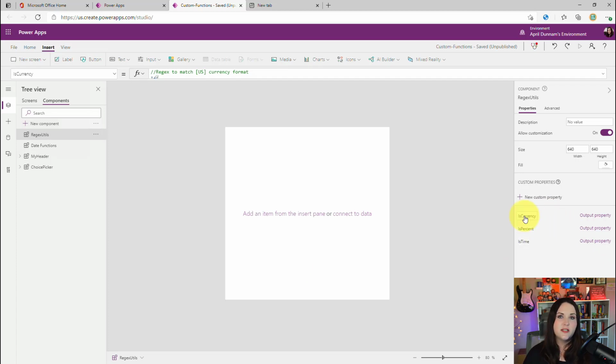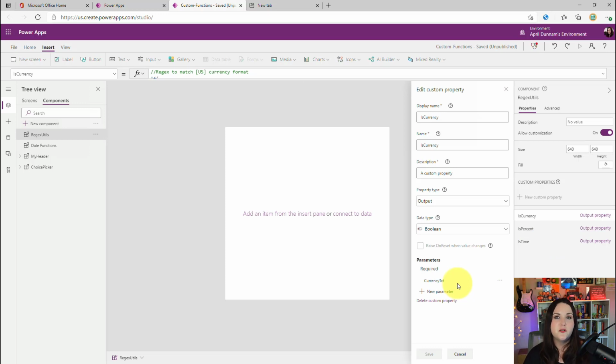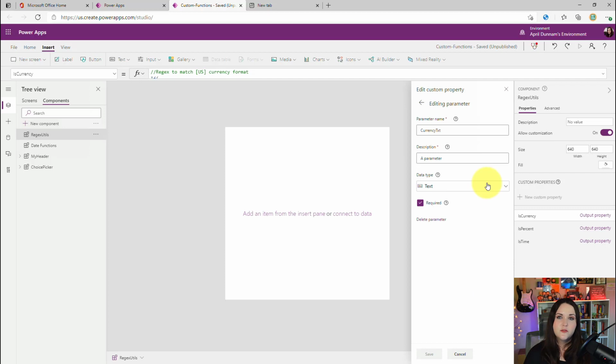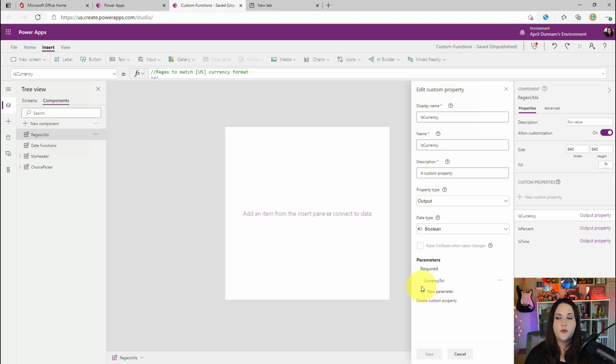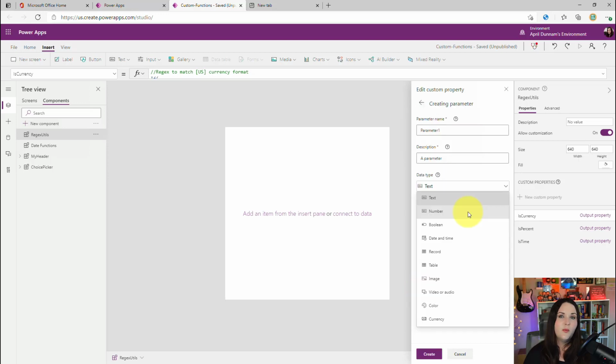Let's look at the isCurrency, and we're using some of that new experimental functionality here to define parameters for this property of the component. So for my isCurrency property, we have a parameter called currency text, and this is a text parameter. And we're making this required so that we have to pass in some kind of currency text to validate it so that it can run through and return us the result. And you'll see we can have multiple parameters here. So I can do new parameter and we can define those here.